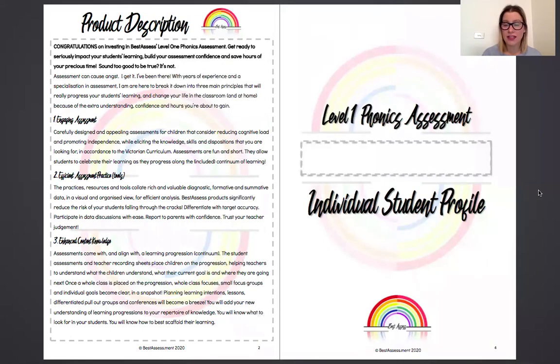So the way the assessment is structured is so that you can print off an individual student profile for each of your students. You can refer to the page numbers which tell you which pages to print for the student profile and which pages to print for the whole class data profile. Obviously, when it comes to the whole class data profile, you'll only need to print one copy.